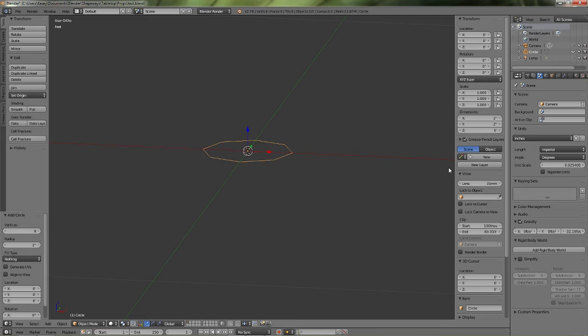If you hit N, you'll be able to see the dimensions of your circle. So right now it's set to 2 inches. If you want to size it down manually, you can hit S and scale it down and you'll see the numbers change along with it. But I'm just going to type it in and change this to 1 inch. Perfect. I have a 1 inch circle.